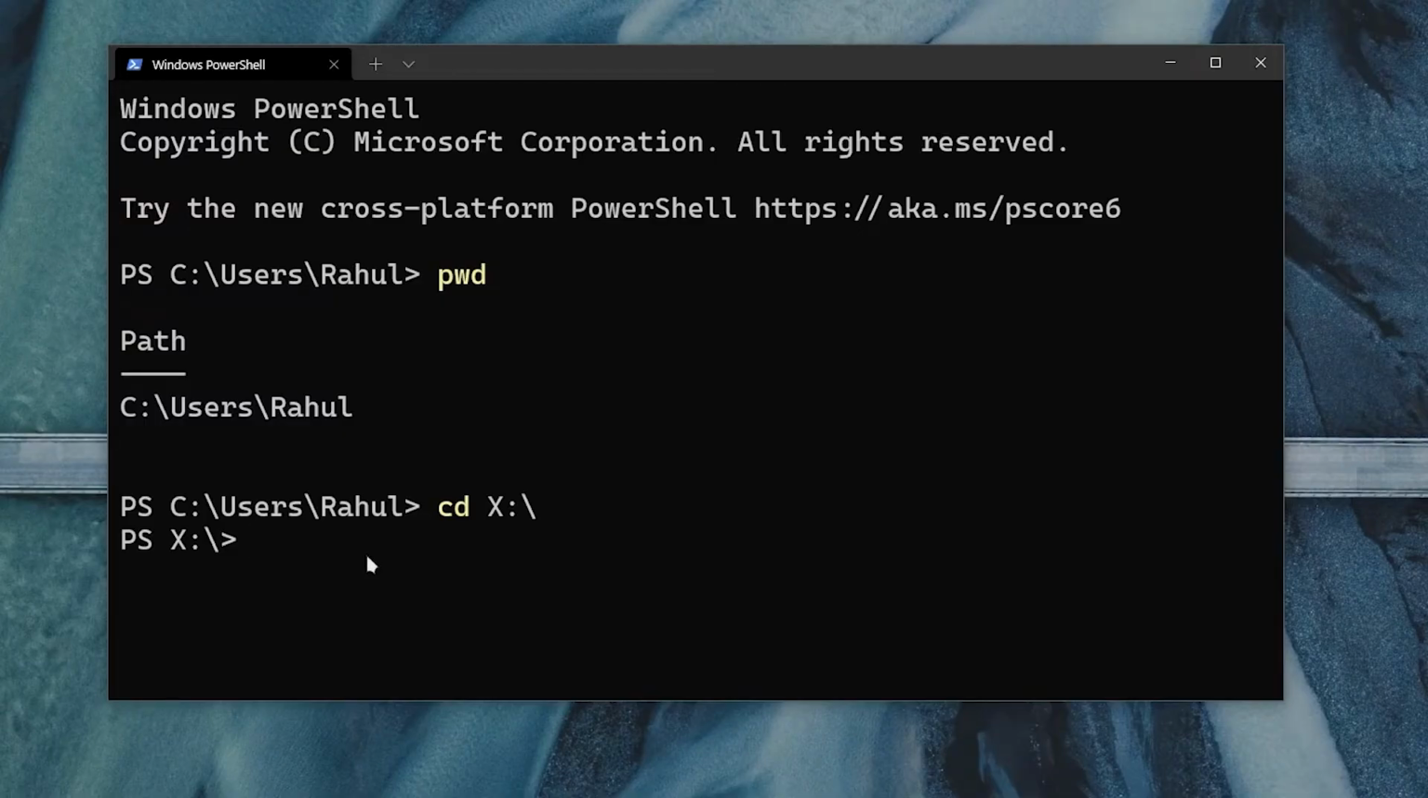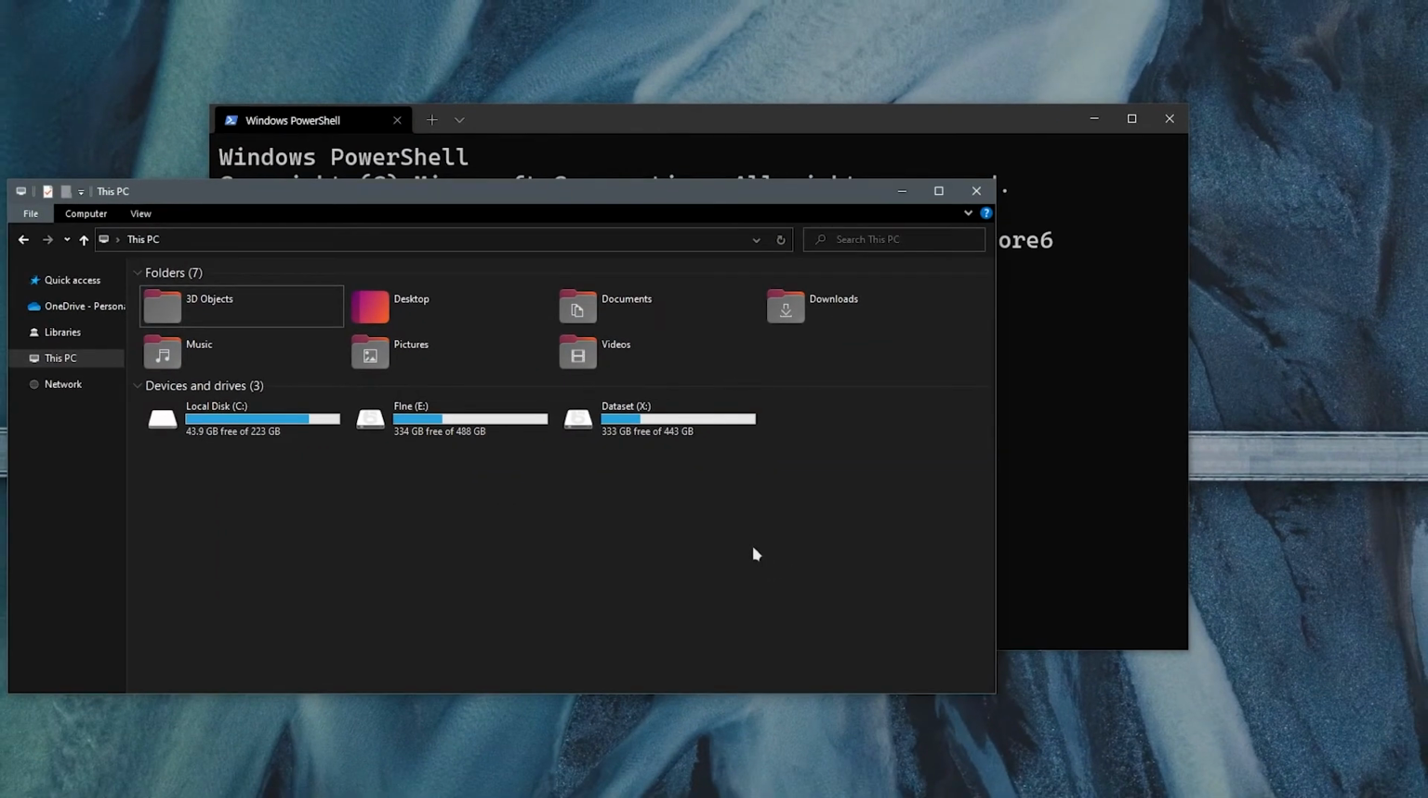So what we did here is change our current directory from C:\Users\Rahul to the X drive using the cd command and giving it the destination, or the folder where we want to move inside. Now you can see that the prompt changes to denote our current working directory, that is the X drive. This command is the same as opening the file manager and double clicking the X drive to move inside of it.